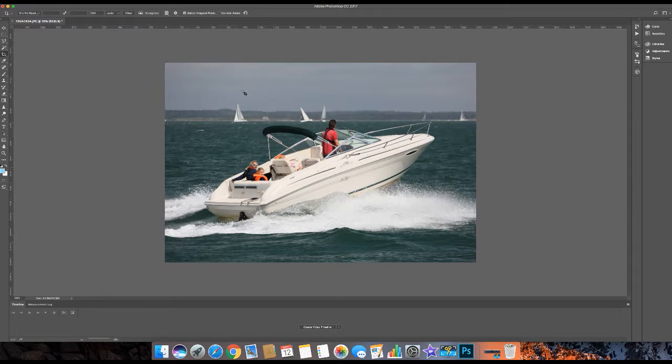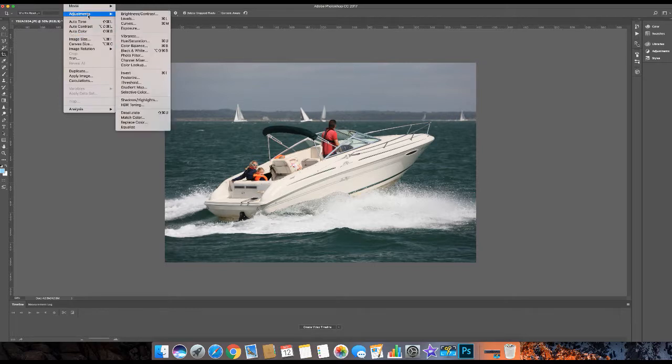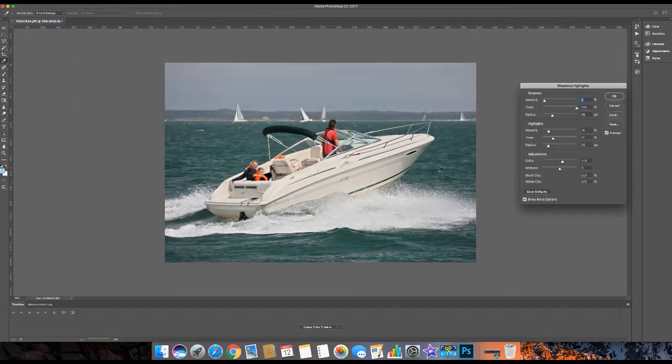Now, we generally find on the water, the background, and in this case the sea, is too dark, and you can do this, go into Image, Adjustments, Shadows, Highlights. This is a brilliant tool in Photoshop and enables you to mess about with the shadows. See how much lighter the sea looks now.